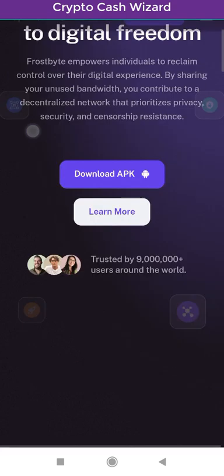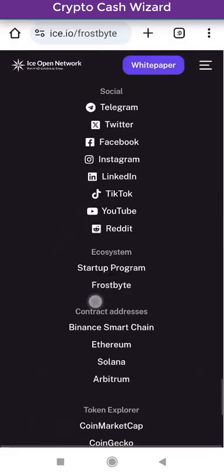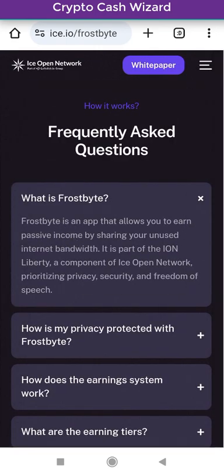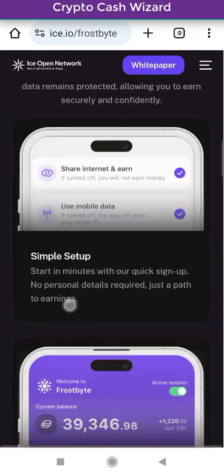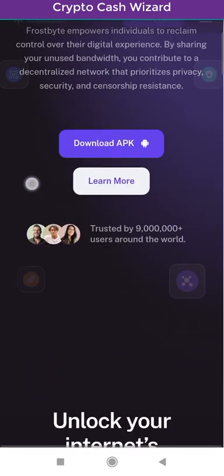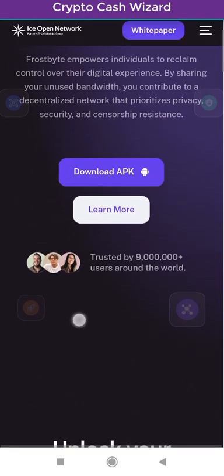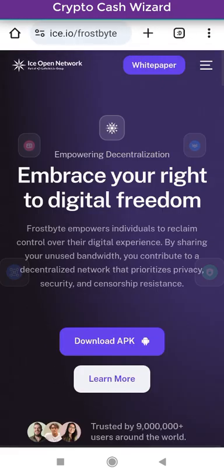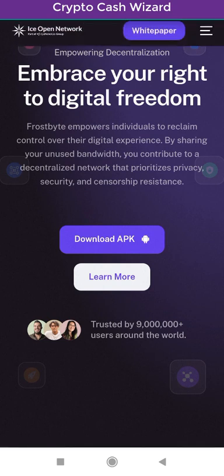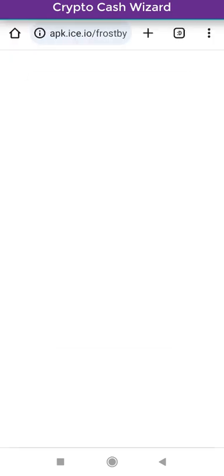If you scroll a little bit down, you should be able to see where it says what is Frostbite. They say that Frostbite is an app that allows you to earn passive income by sharing your unused internet bandwidth. It is part of the ION Liberty, a component of ICE Open Network, prioritizing privacy, security, and freedom of speech. The app can be downloaded for iOS, Mac OS, and other operating systems. What you need to do on this page is just click on this download APK right here. So I'm going to click on that.